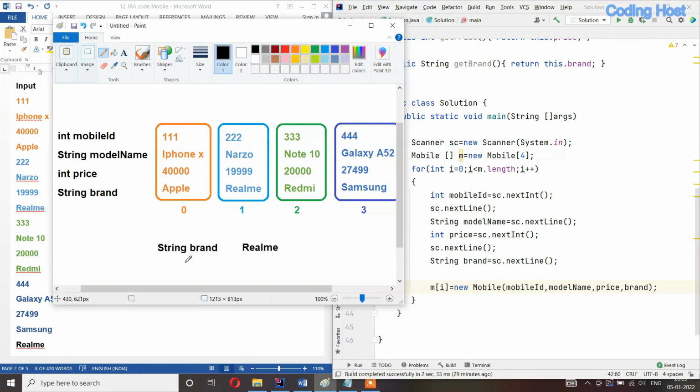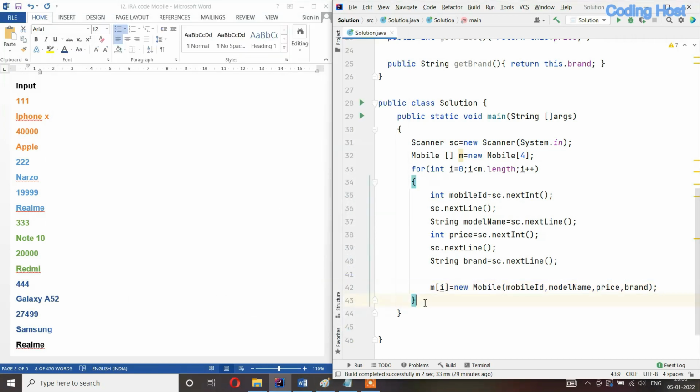You also need to take one more input. This input is the string brand, which you have to use in a static method. So after this for loop I will take the input for this string brand variable, and after that we do not have to take any input. So I will close our scanner.